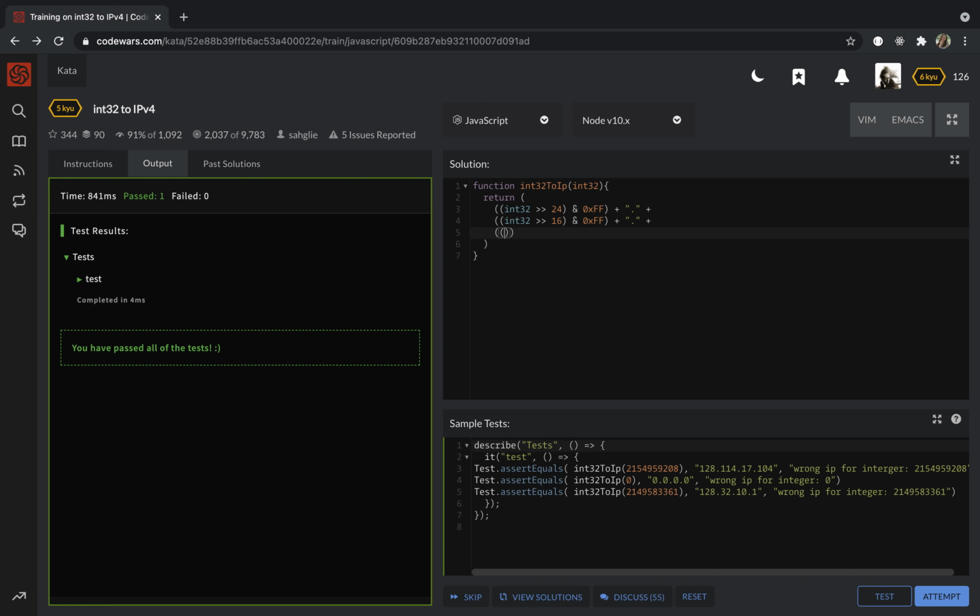I want to take the third 8 digits from my int32 and format it into decimal.